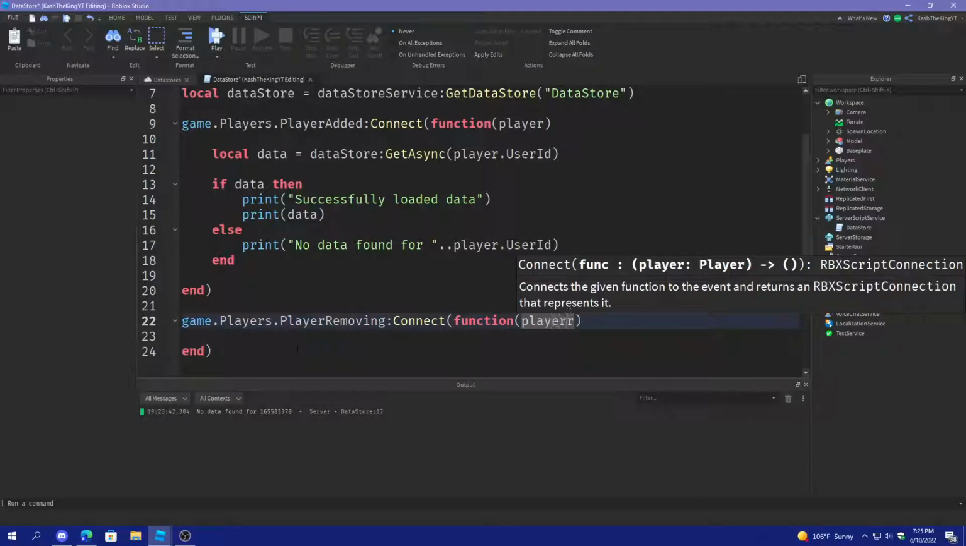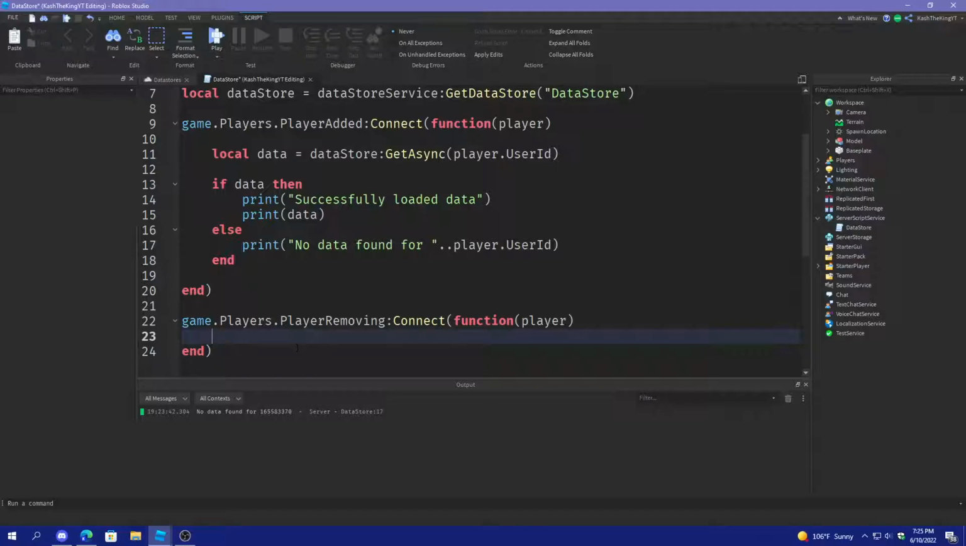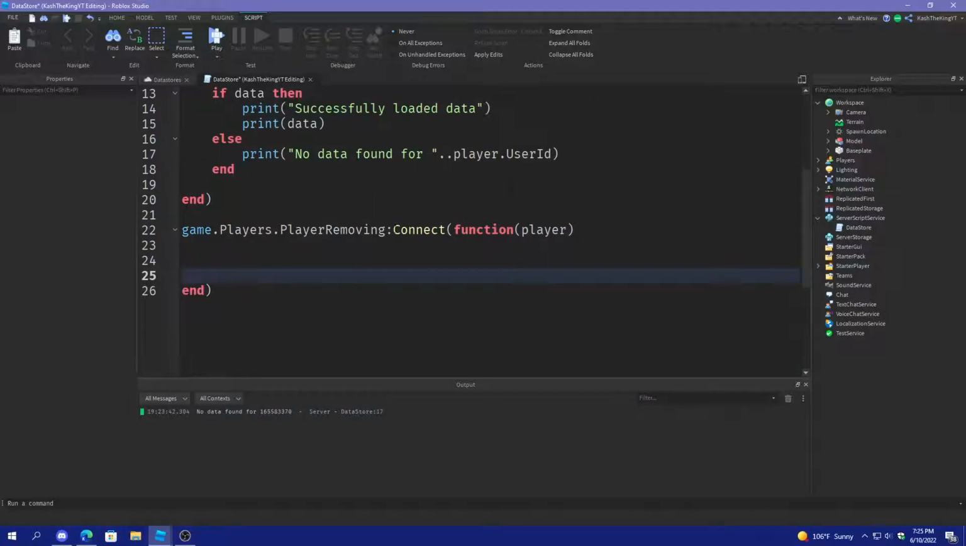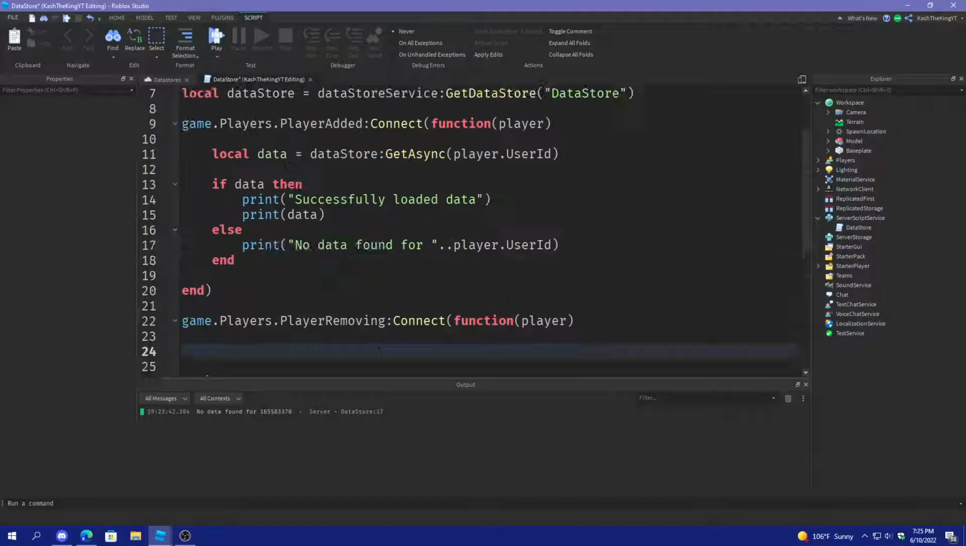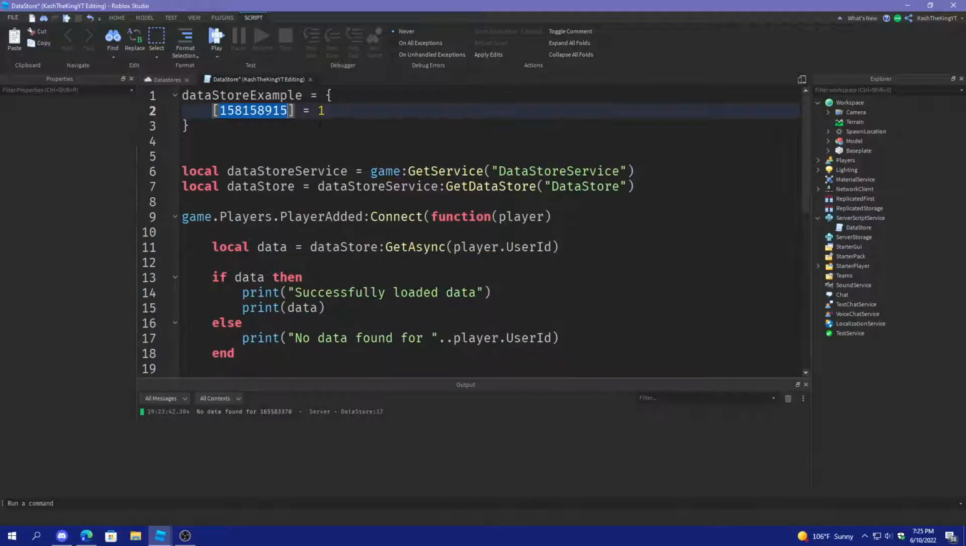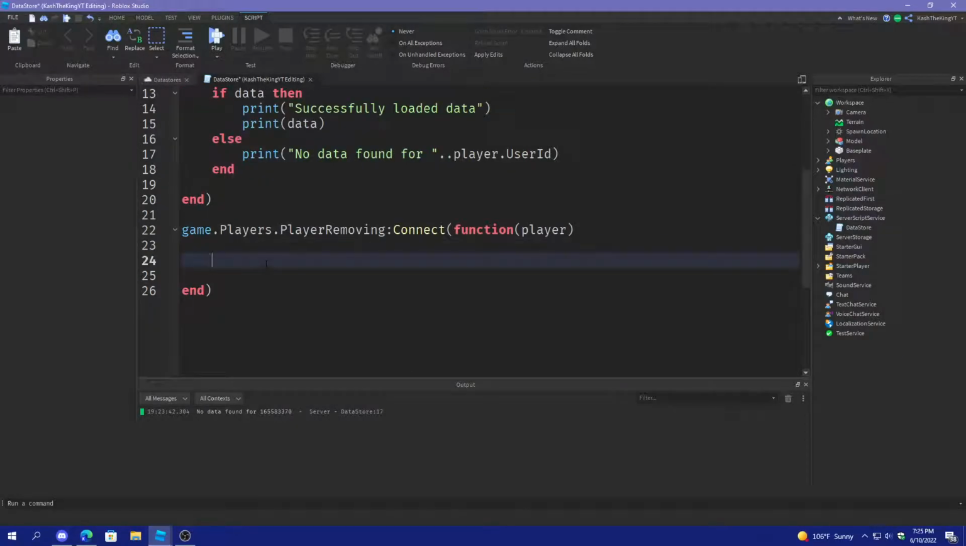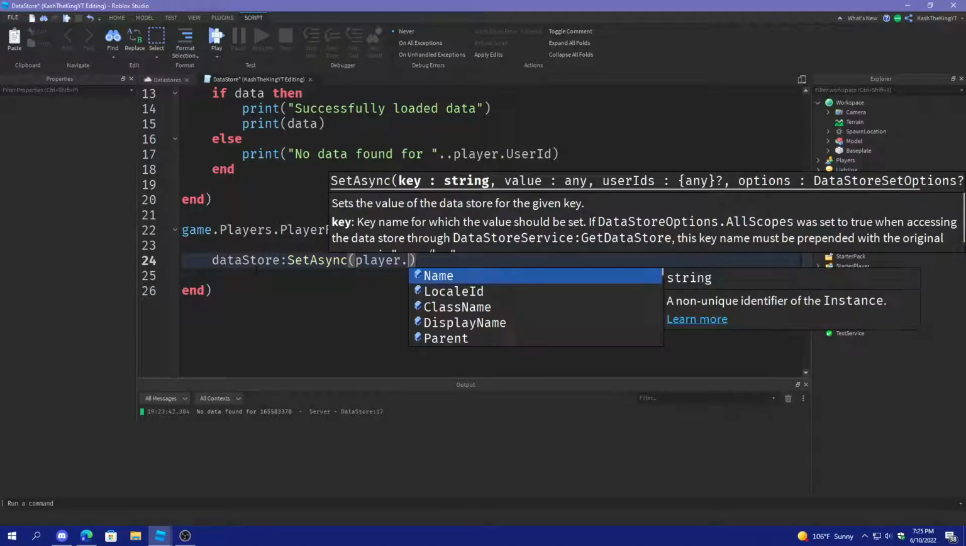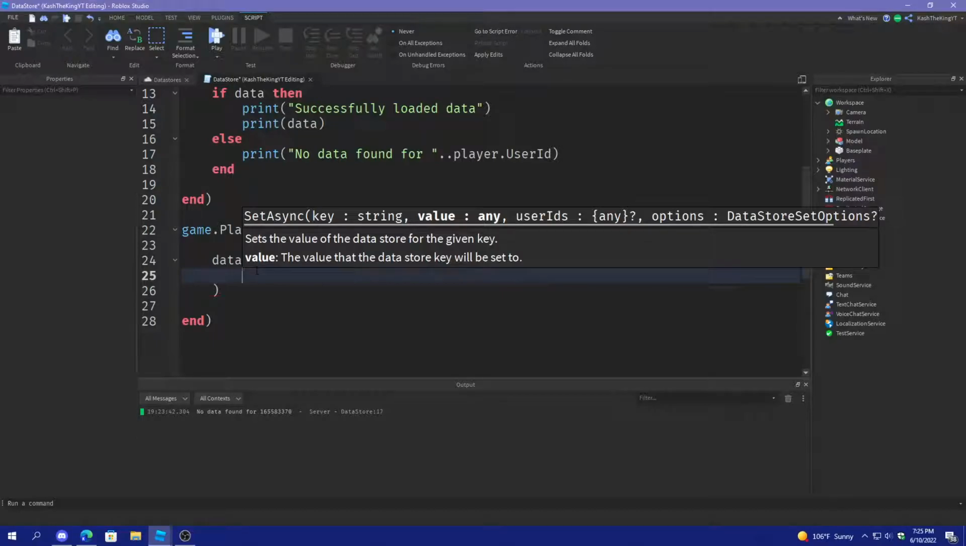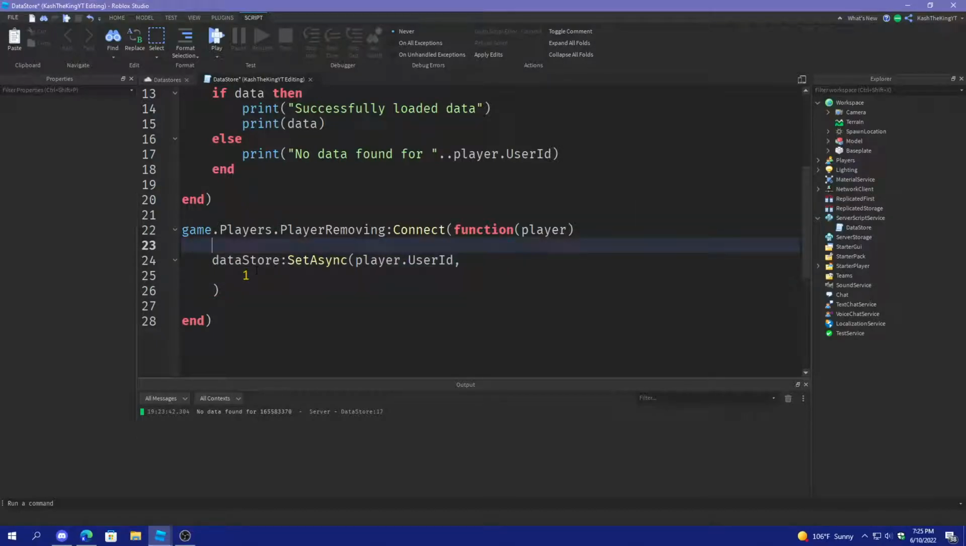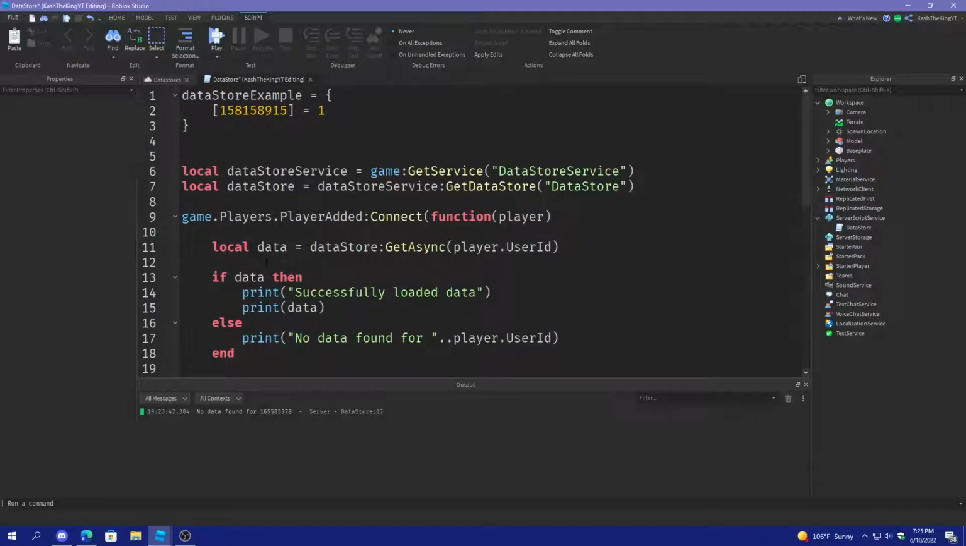and let me put full player in there. And then to set a sync, what set a sync means, it just sets the key up here. It sets the user ID to the data. So what we do is data store set sync player.userid, and then we set the value to whatever. So I'll do 1, and then we can go up here.